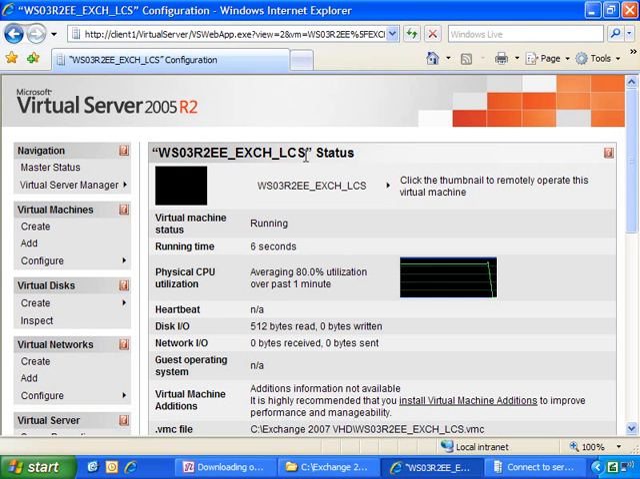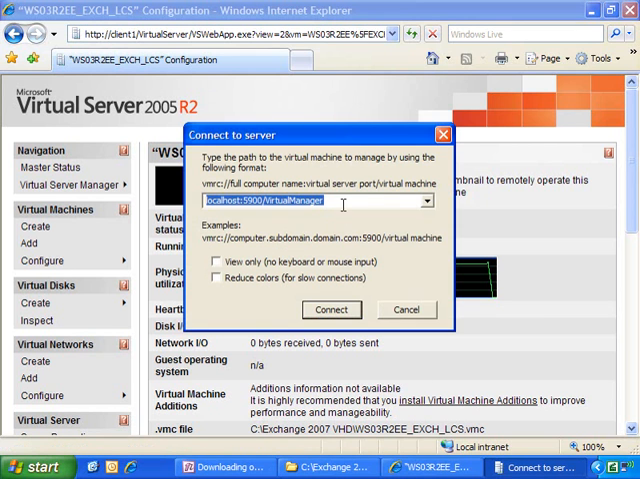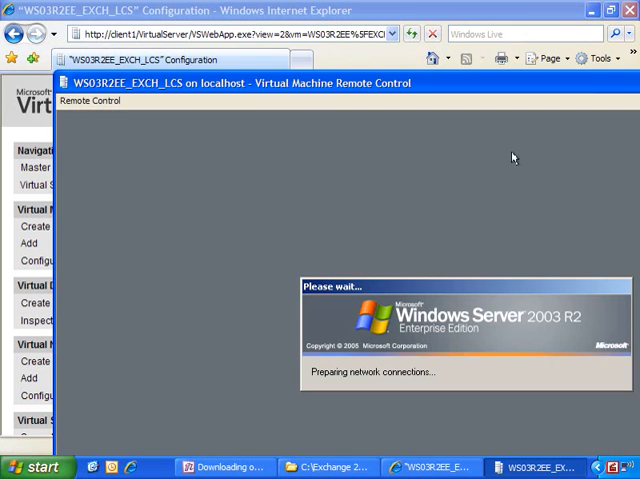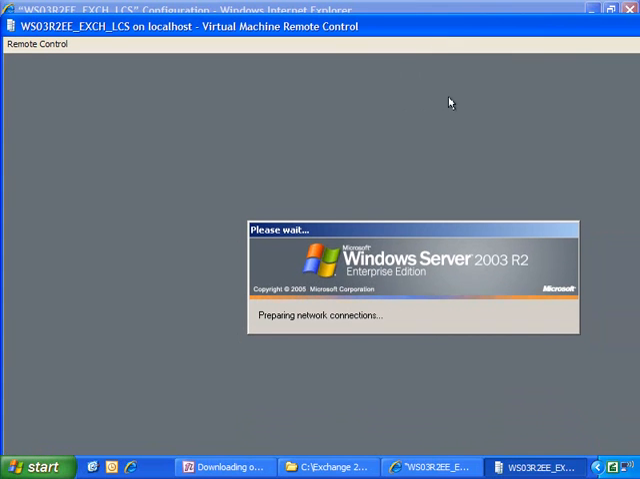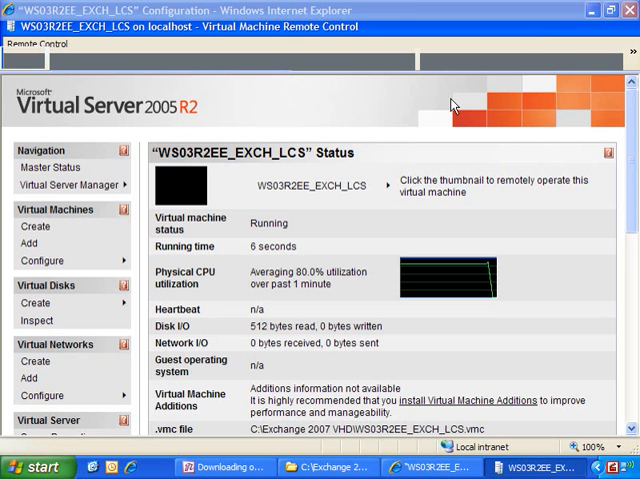I need to type in the name of this server here. I'm just going to copy this, bring it over here, and I'm just going to do Control V and paste it in there and connect. Let's go full screen on this.